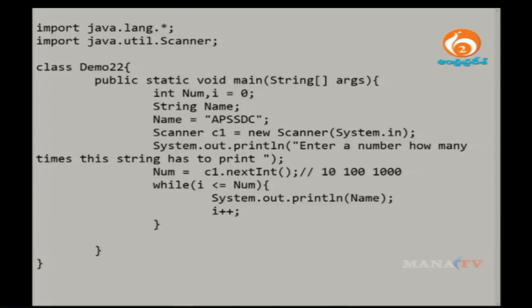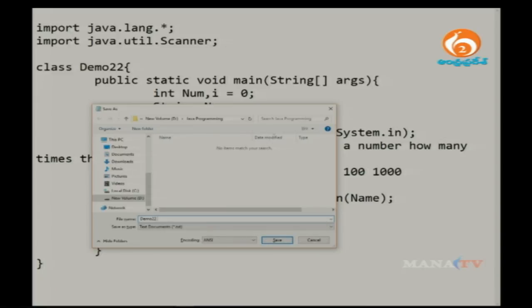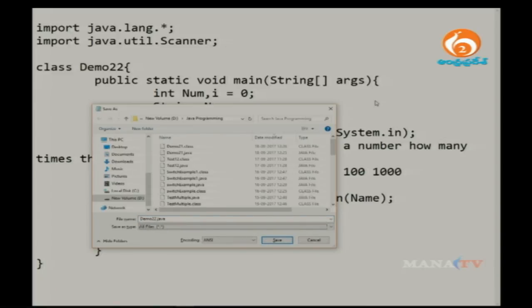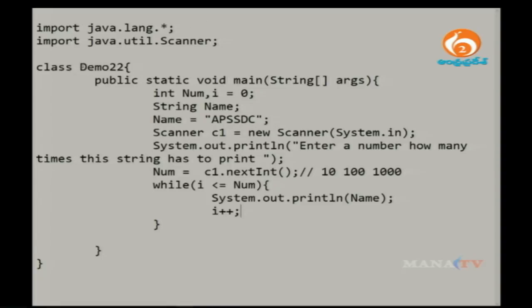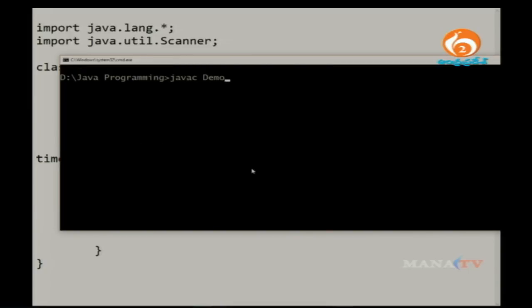Now let me show you the output for this program. Demo22.java is my program name, and I save all the files in the same directory. Now let me shift to the command prompt. Just clear the screen. javac demo22.java is the file name. Let me compile this program first. I don't have any errors. I execute the command java followed by demo22.